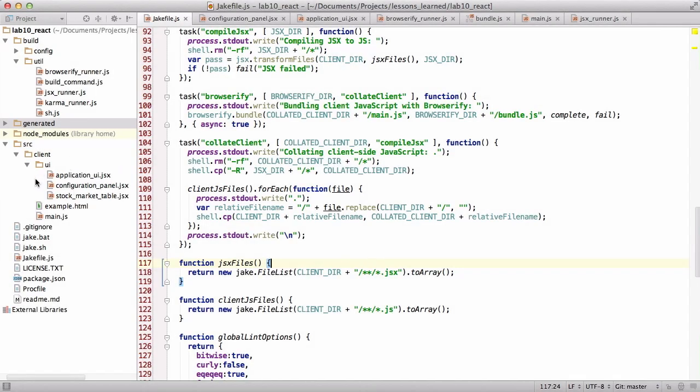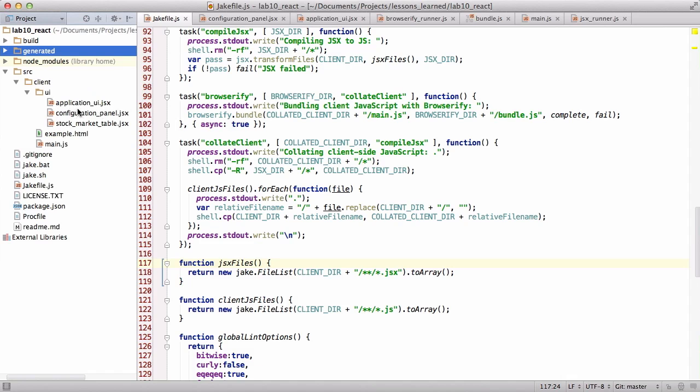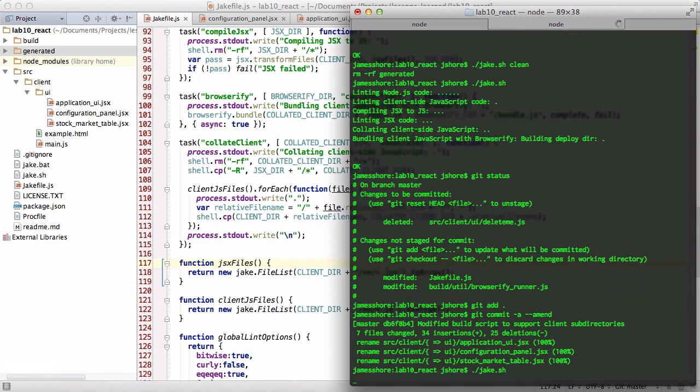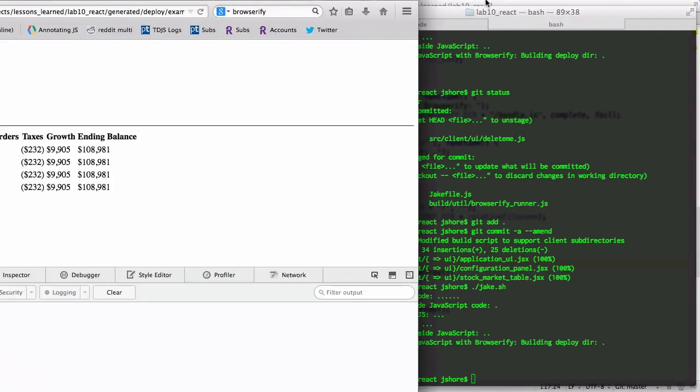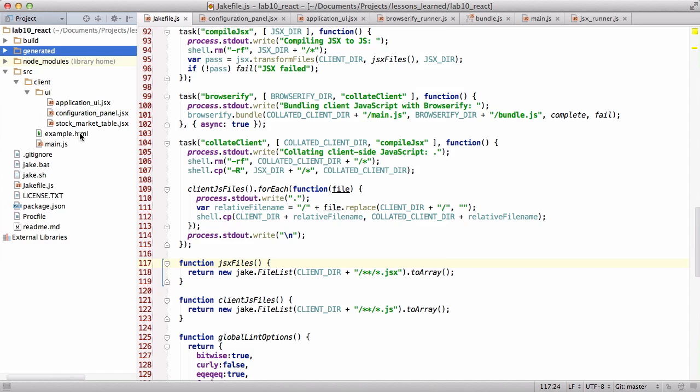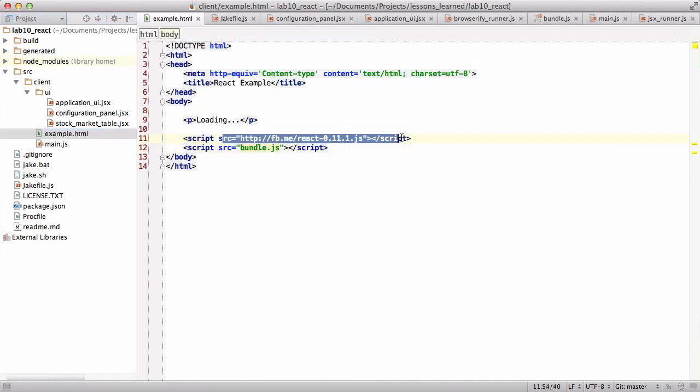Okay, I have got all the modules split out. I even put them in their own UI directory, which will be nice as the application grows. And I'm pretty happy with this. I think that pretty much does it for our build automation and general structure piece. We've got everything linting and compiling and collating and bundling. Our actual HTML is pretty clean. We just load the React module, which I've decided to keep separate, and then we load the bundle. And that automatically has all of our JS and JSX in it.